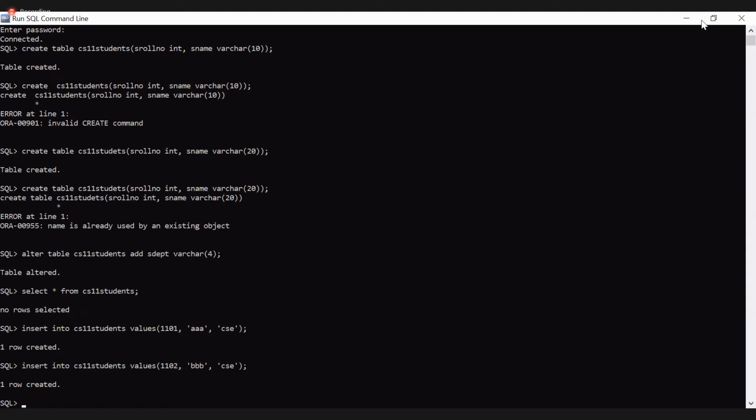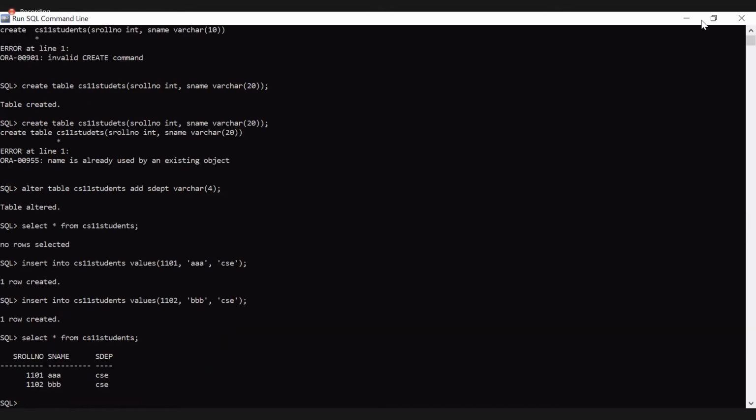Now let us check the output by selecting the entire table. So select star from CS11 students. So how many records should it have? Two. Okay, let us check. So the S department was also added. Understand? Any doubts?